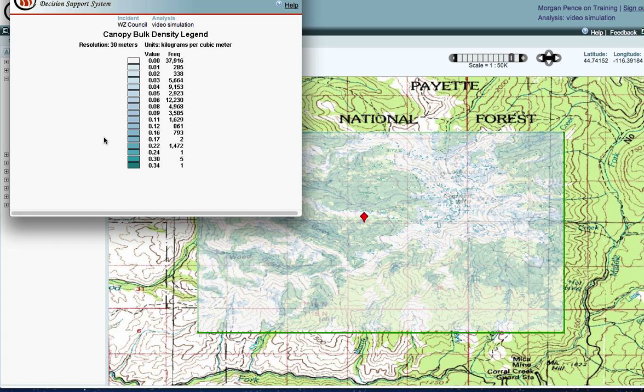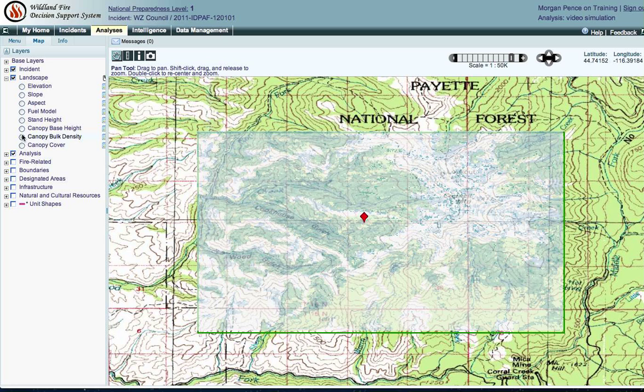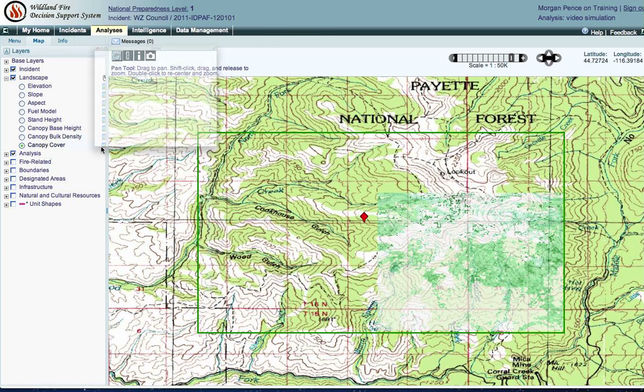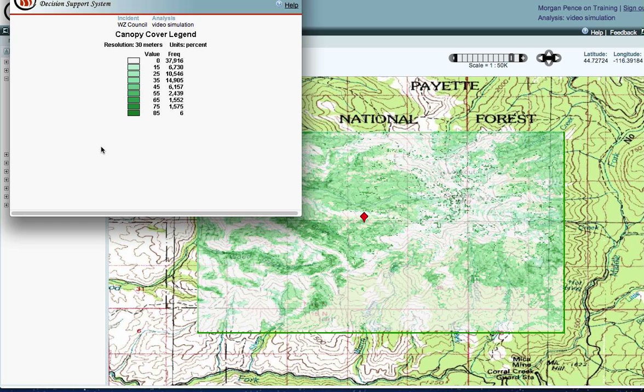Canopy bulk density refers to the mass of available crown fuels within a stand. It is used to determine the initiation and spread characteristics of crown fires across a landscape. It is measured in either kilograms per meter cubed or pounds per foot cubed. And finally, canopy cover, provided in percent, describes the average percent canopy cover of a tree canopy in a stand. In fire modeling, canopy cover provides information about shading and factors into dead fuel moisture calculations. It also contributes to determining wind reduction factors.